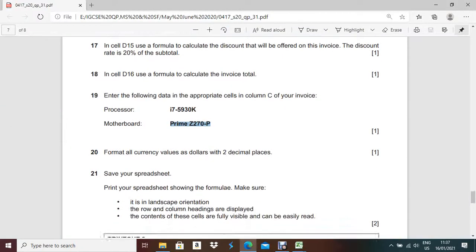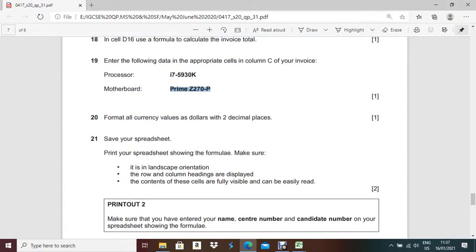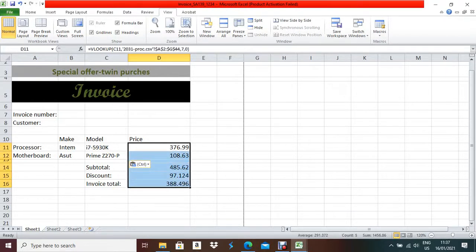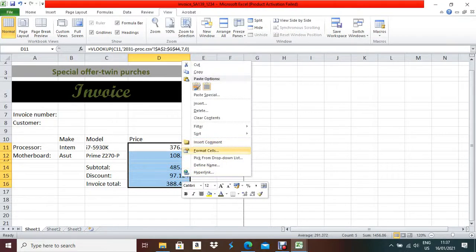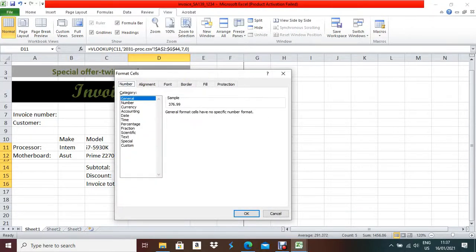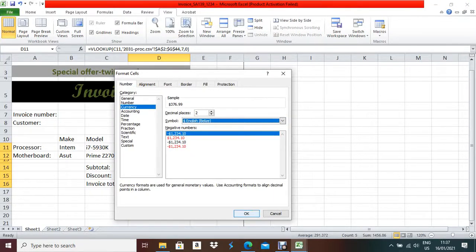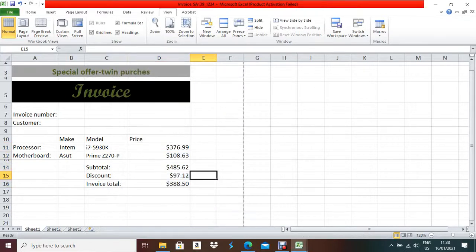Done. Now next, format all the currency values as dollar with 2 decimal places. Okay, now we have to make all the currency values into dollars. So this is a price, this is also price, subtotal, this is also price, this is also price. So all three should have the dollar symbol. Right click, format cell, number, currency, it should be dollar symbol, any kind of dollar symbol. Okay, and 2 decimal places. Okay, done. Everything under 2 decimal places.